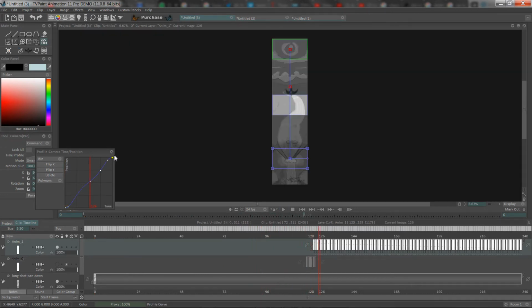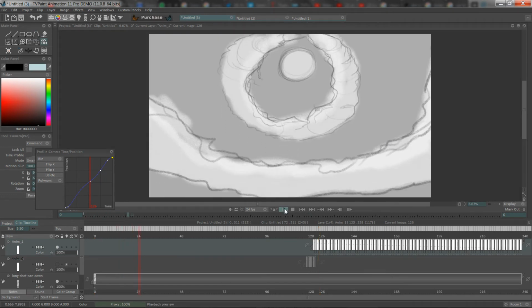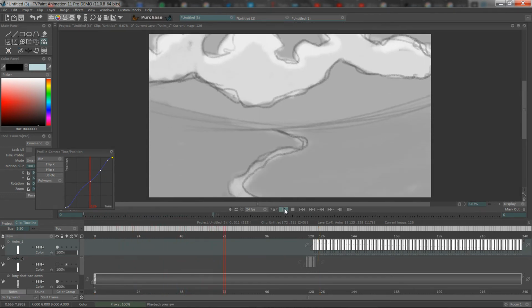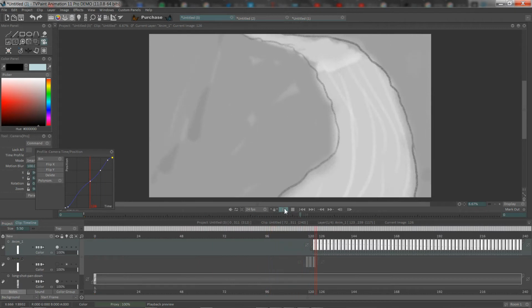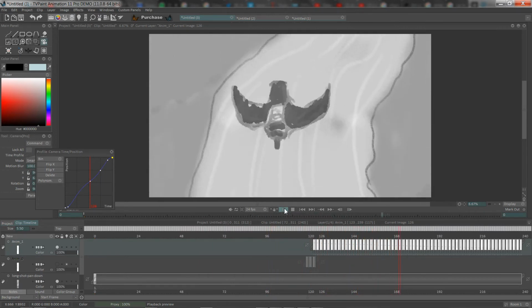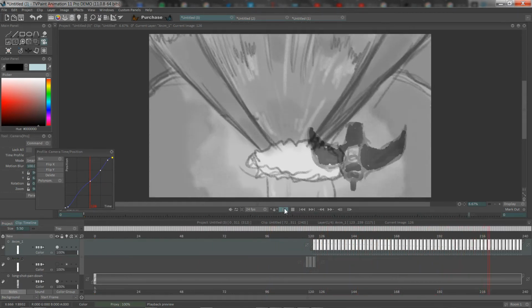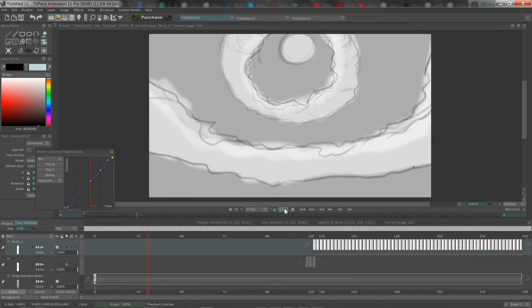Trying to make sure that that is all the way at the top. We'll play it again. You can do something like this. Right, so that's how that works. That's an interpolation.